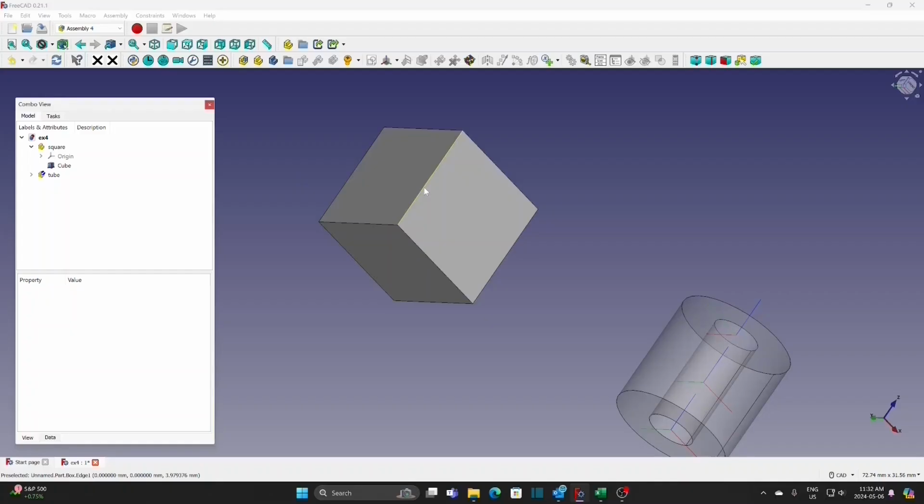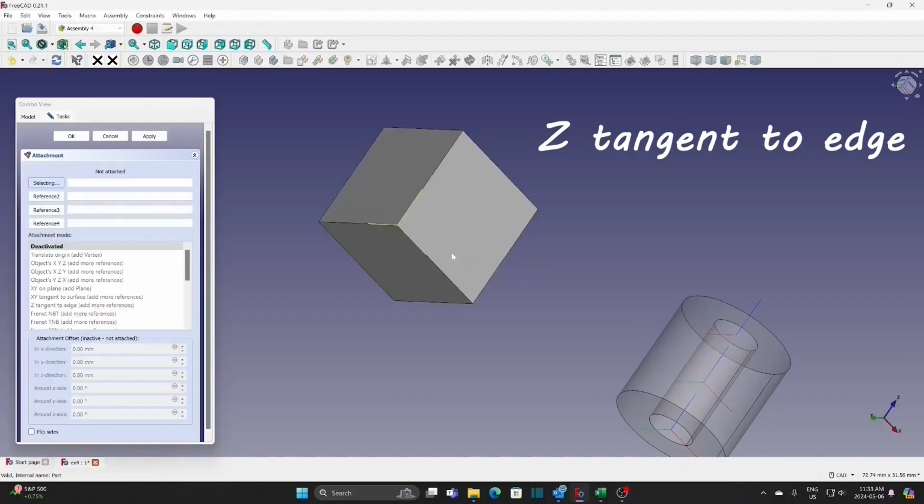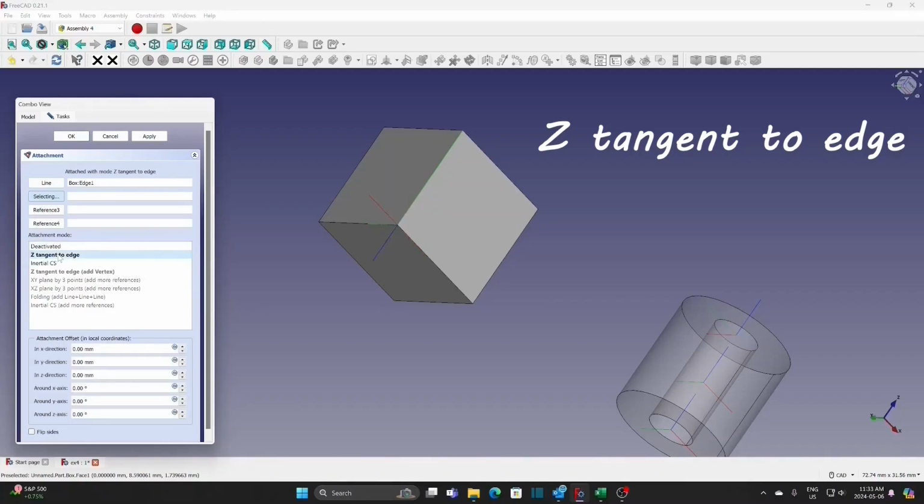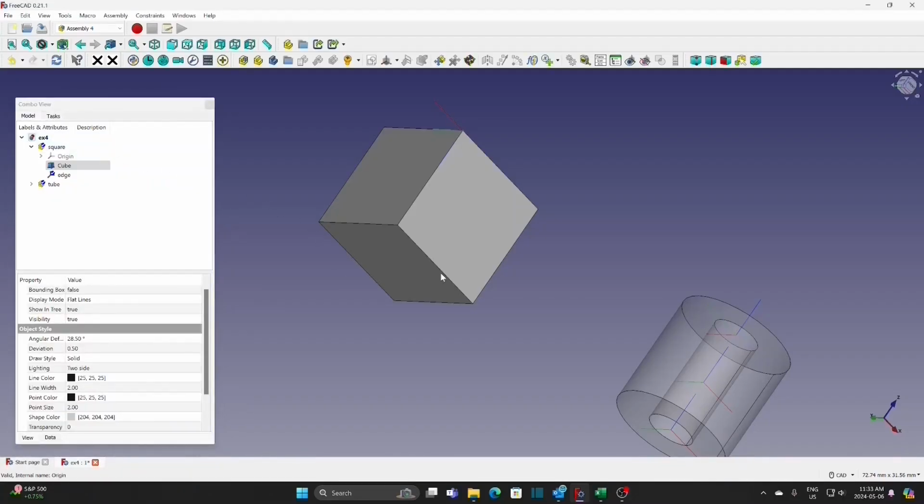We can create LCS at the edge, at the corner, on the surface, or at the center of the cube. Select the part. Create new LCS. Select an edge and Z tangent to edge. It is at the left-hand side, and I can move it to the right by selecting the vertex. Make sure the second line in the attachment panel is in selecting mode. Create another one at the edge.